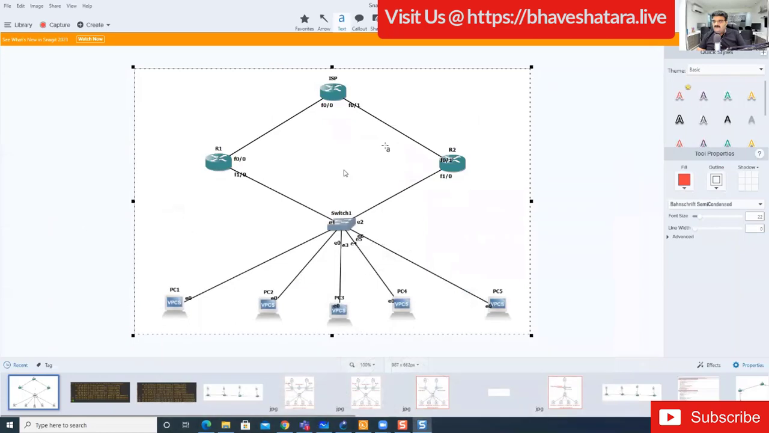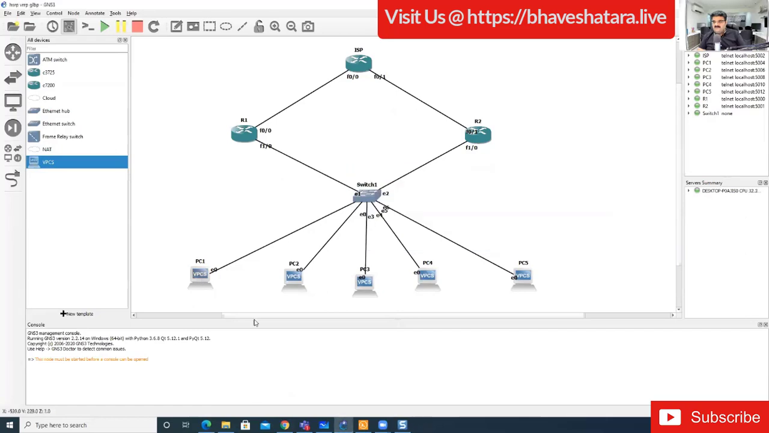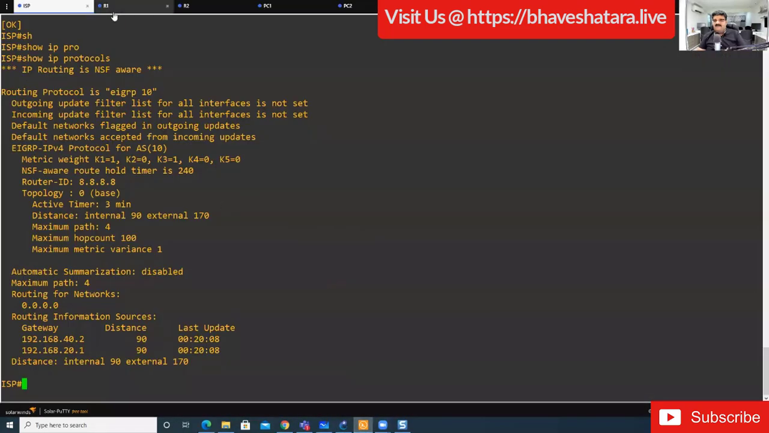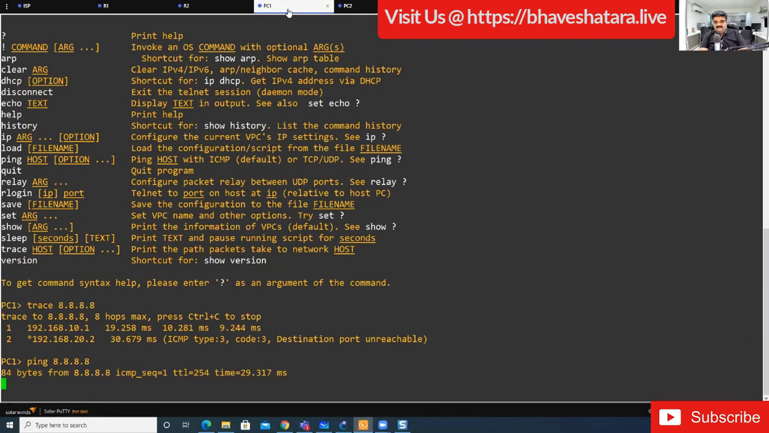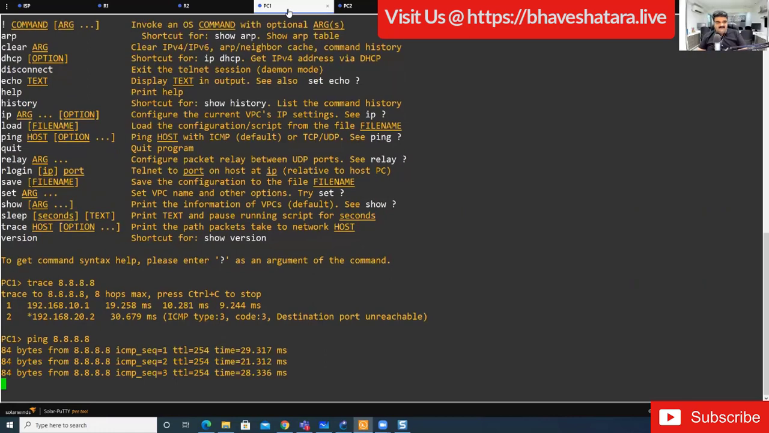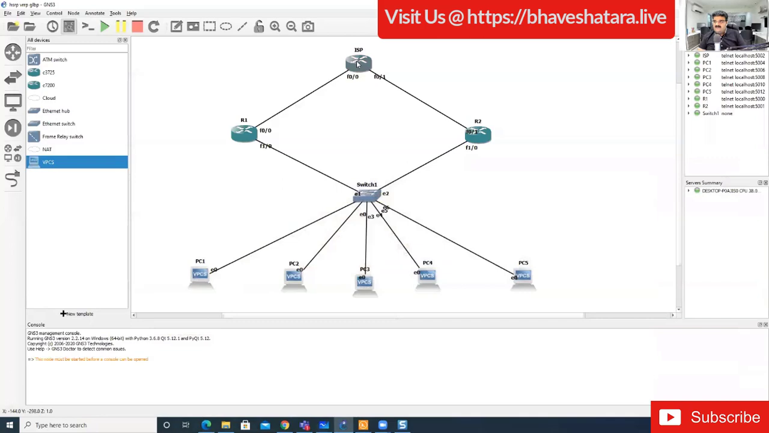Now if you want to find out, let me go to GNS3. Right now I'm in PC1. Here I'm going to use ping 8.8.8.8. Mukesh, good evening. I'm able to ping it here. This is the loopback.